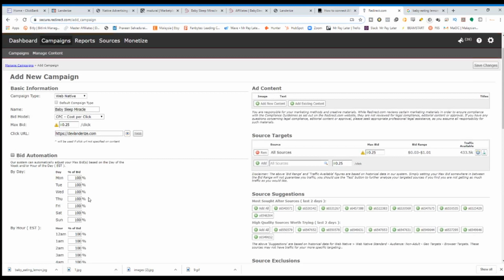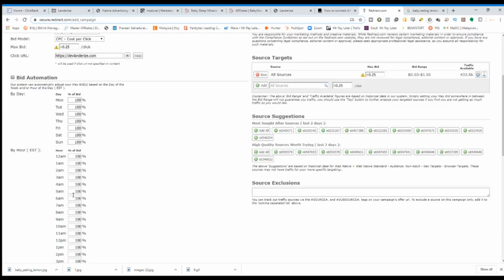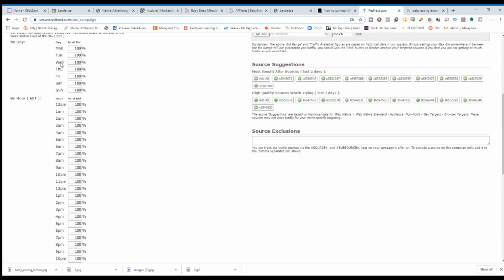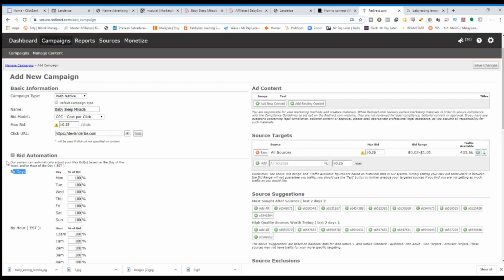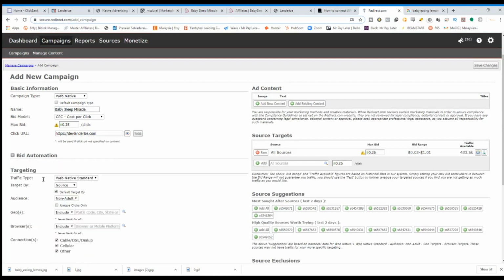So you can actually see how much you want to bid at what time, how much you want to bid at what hour, how much you want to bid at what day, the percentage of your total bid, guys, which is pretty interesting. But we're not going to do this. So we're just going to make it like a default thing. So targeting, we are going to do web native standard or web native runoff network. So we're going to do web native standard.